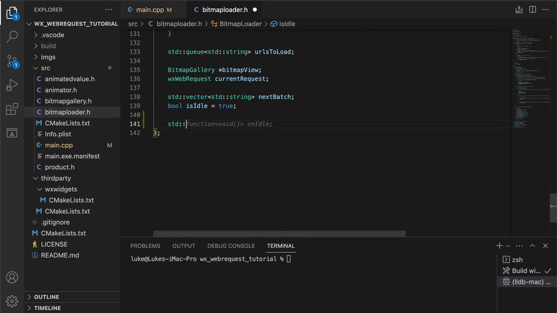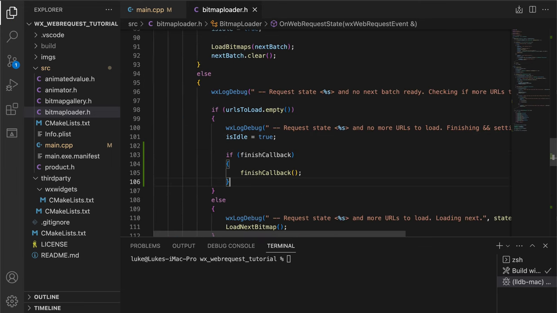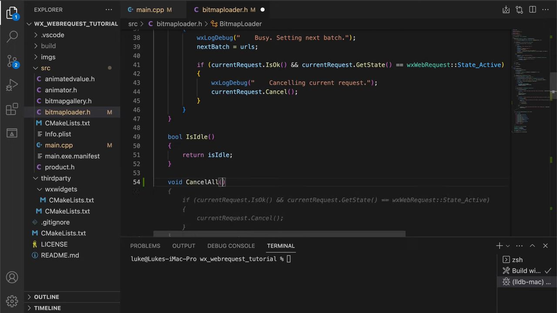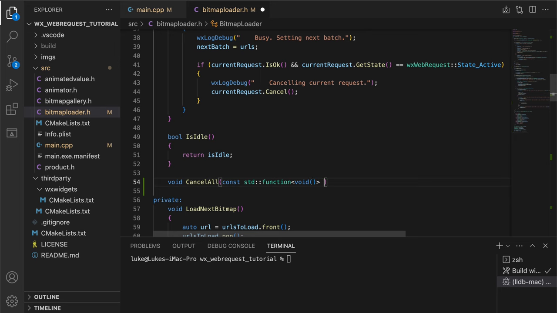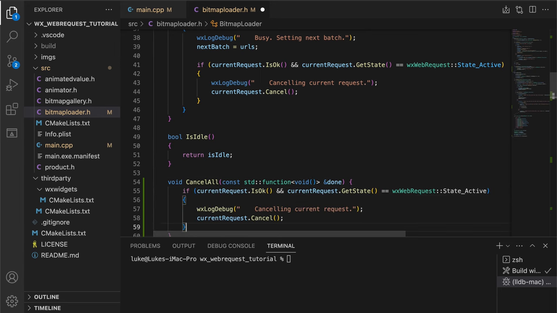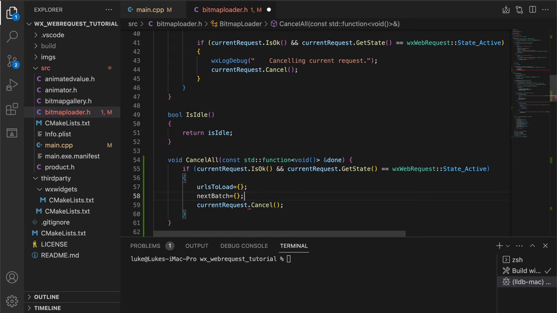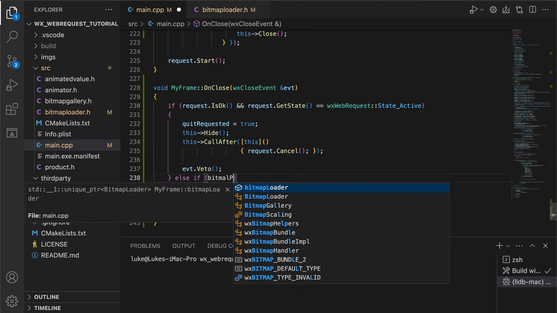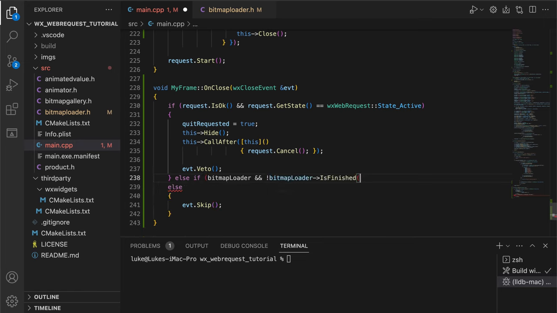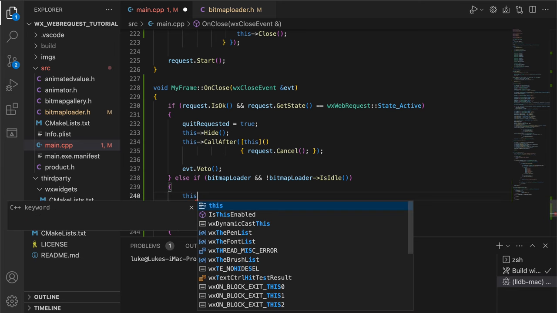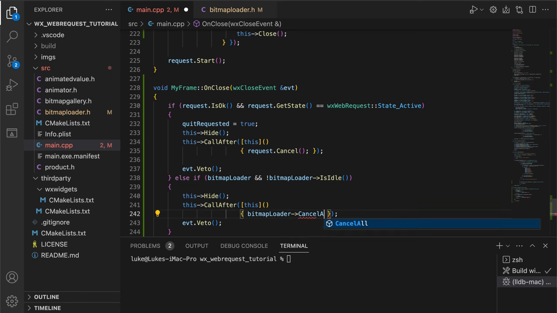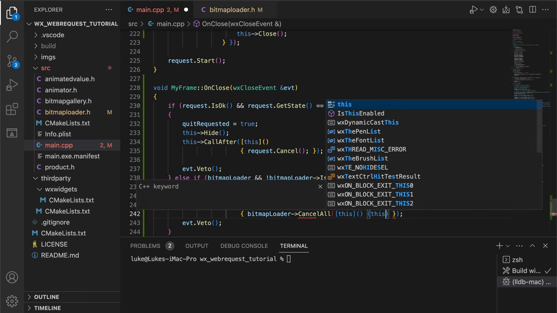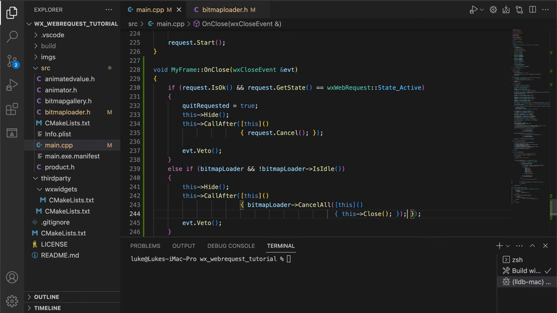The finish callback function will be called when the loader manages to cancel the current image load request. The client class can provide this function as an argument to this cancel all method. Here we reset the queue, set the callback, and call the cancel method on our request. Going back to the main class, we add another if branch in the onClose method, checking if the bitmap loader is still running. Just like with the JSON request, we call cancel, but this time we provide the callback, which will be executed by the loader when the cancellation is completed. In that callback, we close the window, completing our cleanup procedure.